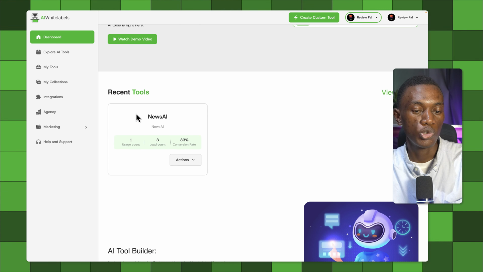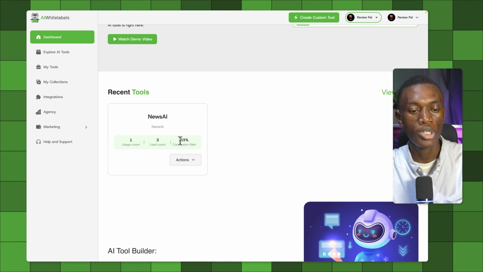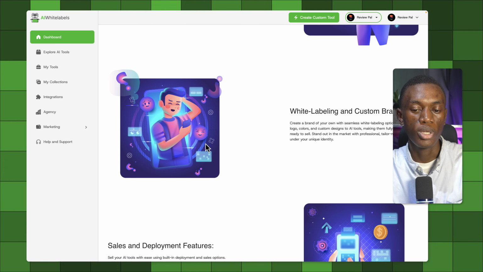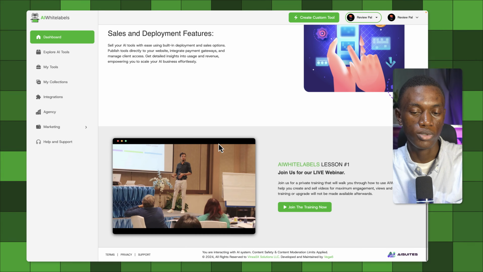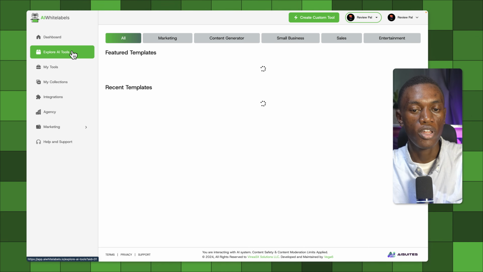As you can see, this is a tool that we've already created. You can see the usage count, the load count, and the conversion rate of that tool. You can see other information about AI white labels. You can choose to explore the AI tools that are available for you.